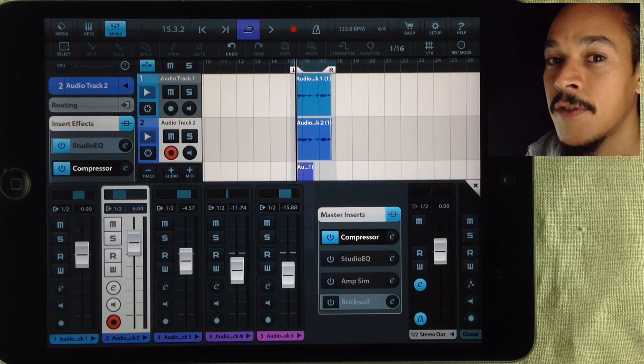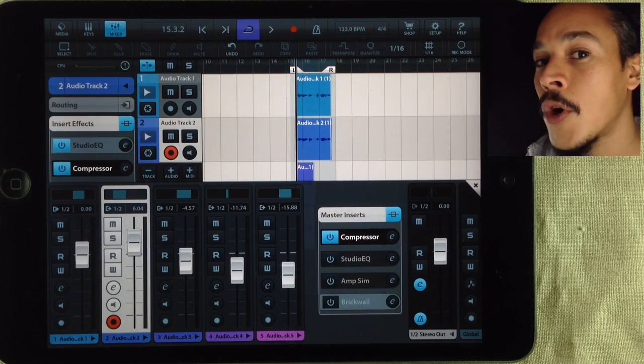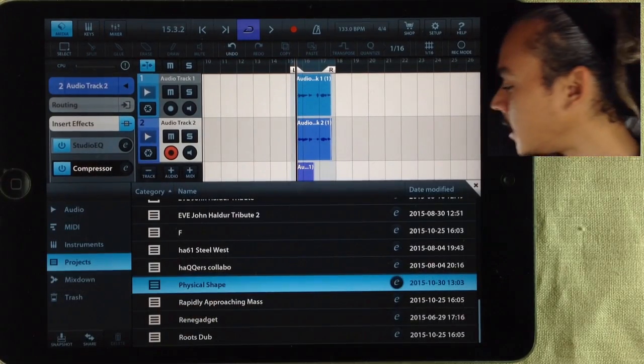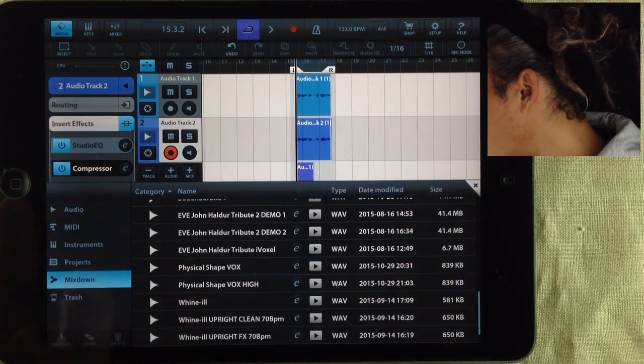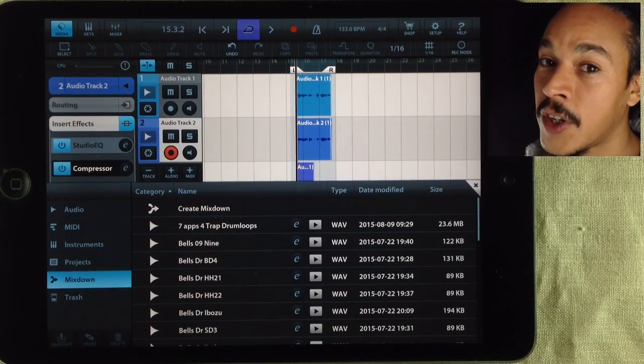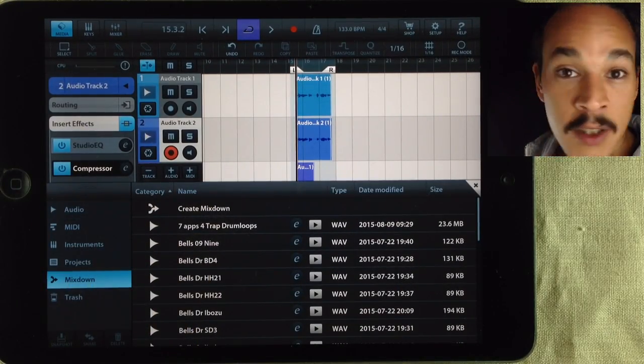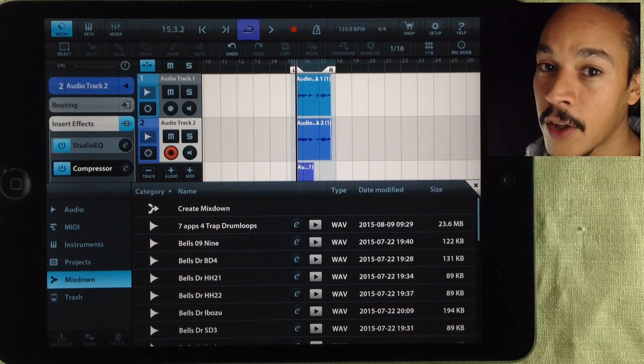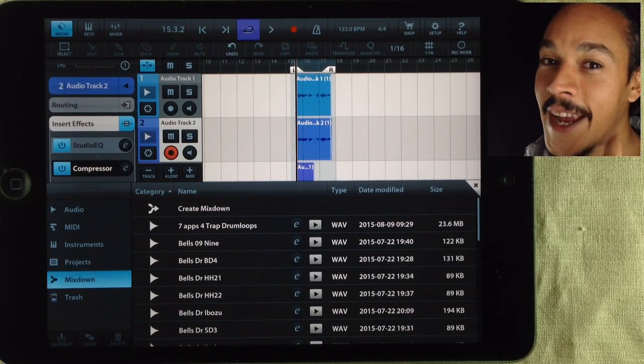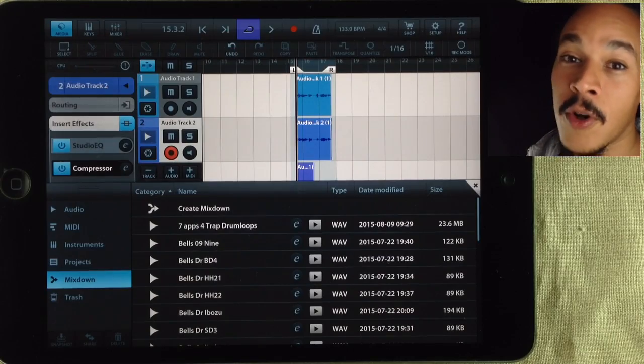And Gadget has full support for Audiocopy and Audiopaste by Retronyms. Just go into media and go to mixdown. Now you might be using another DAW. I'm using Cubase by Steinberg, but if you're using another DAW, there are usually options for exporting WAV files, so the process is the same.